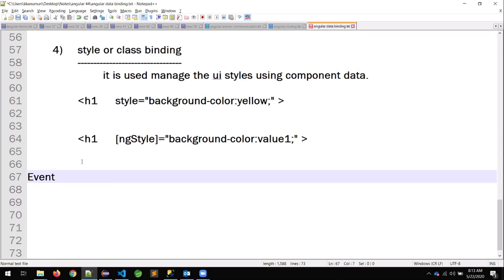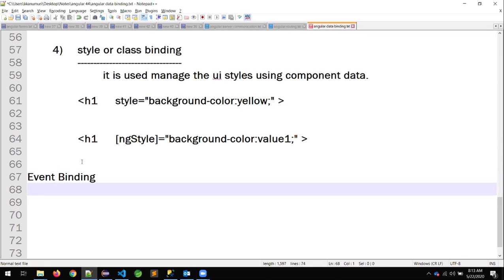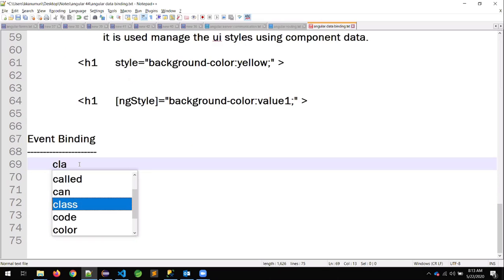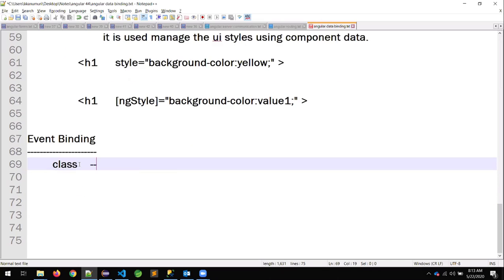Event binding concept. Now tell me, what is a class? What is encapsulation? Yes, very good, Pradhan. It is a combination of logic as well as data. Data binding we already discussed.